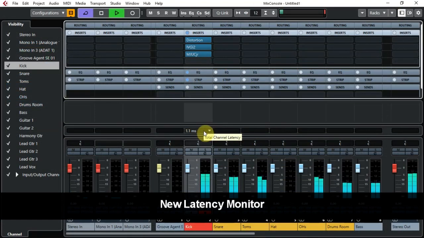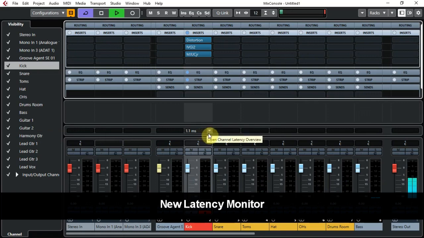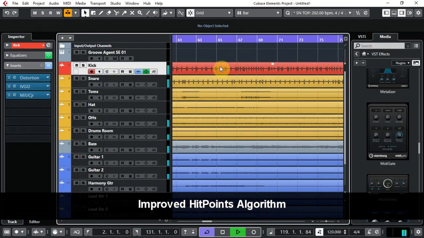Next, it's worth mentioning about the new Latency Monitor, which actually shows you what the latency per track is, which is a handy feature to have, especially if you're using Cubase Elements for live performances.